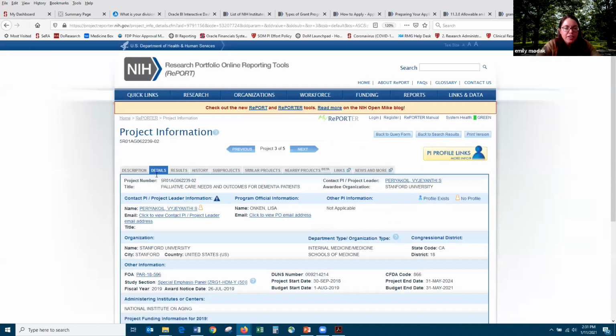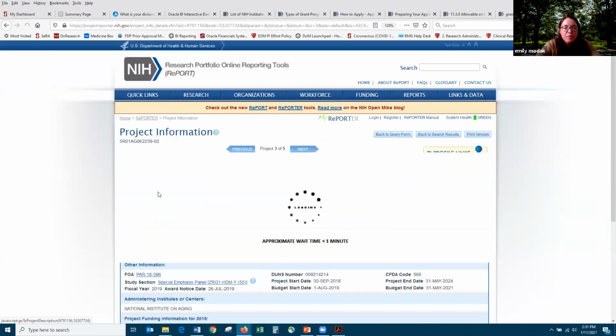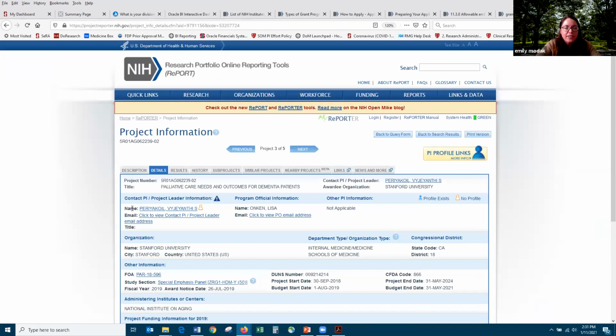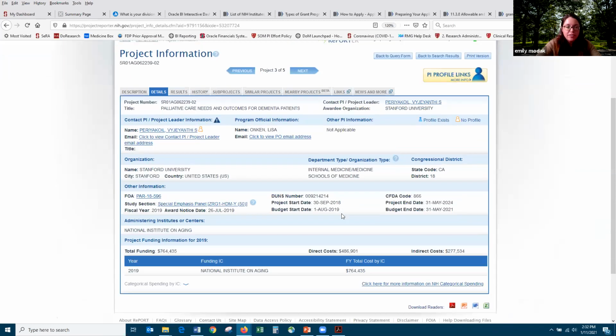I can click through on her R01. One pretty nifty thing is I can see the description of it. This is her abstract that appeared in her proposal. Here's the public health relevance statement. This is for a lay audience like us: what is she actually studying? All her specific aims are here. And then I can find out lots of details, like she's the PI. I can see here other PI information not applicable, so there's no other PI, it's just her.